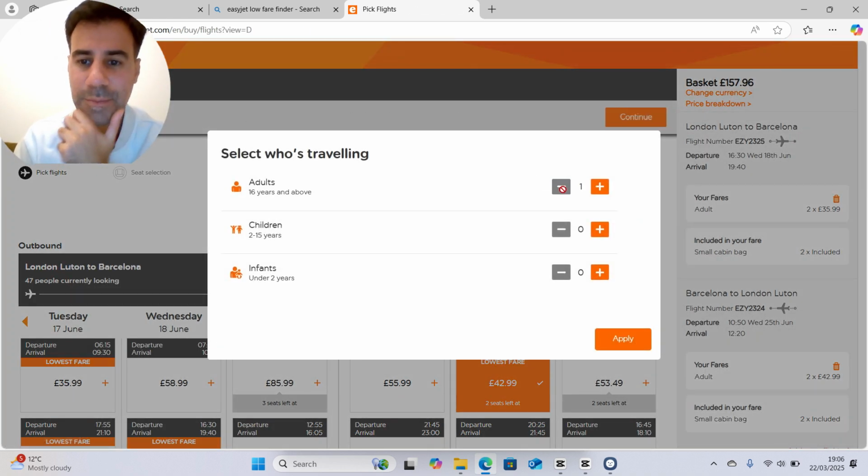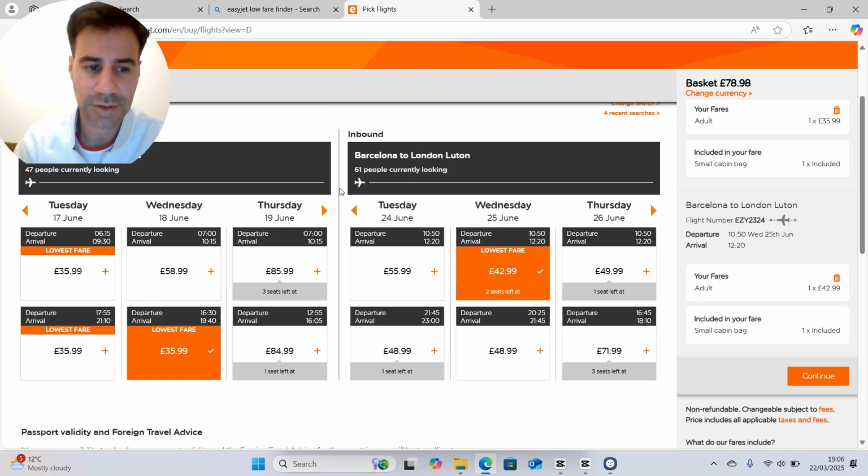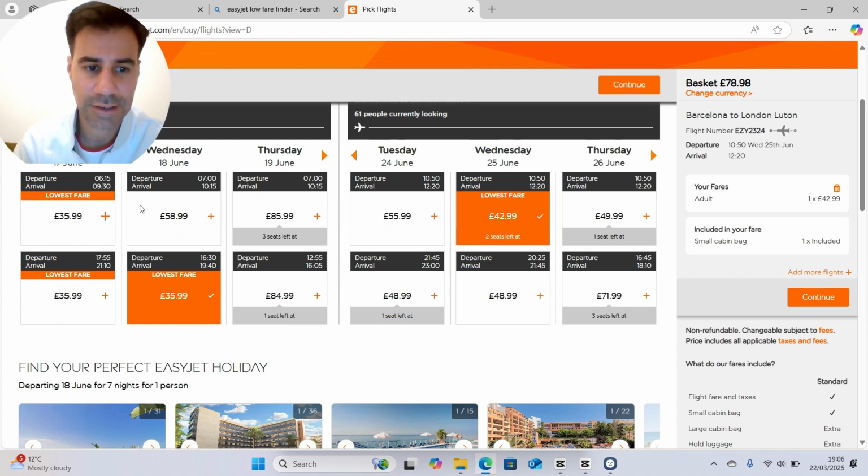So obviously change this back down to one person. Obviously we've got this grid view again, but I'm pretty happy with those. So that's 1 week. Wednesday the 18th of June to Wednesday the 25th. That's £78.98, which is good.